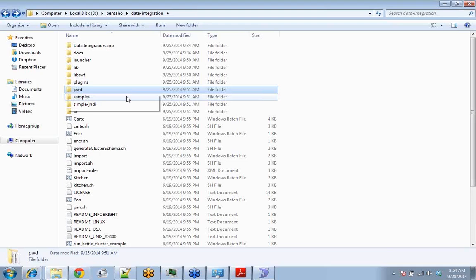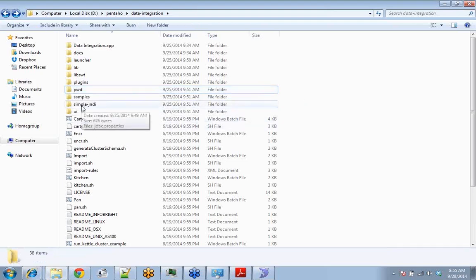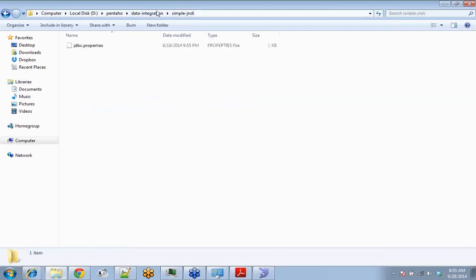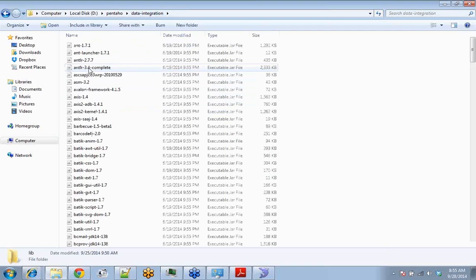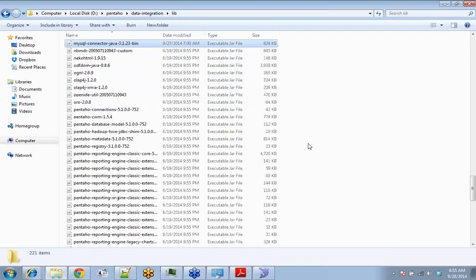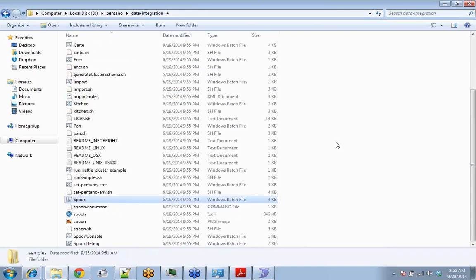If you are using cross-product features, like in PDI I am using the PRD reporting feature, there is interdependency. So I will have to upgrade both my ETL jobs as well as my reporting templates. Then I can seamlessly migrate. So here in PRD home you will see the lib folder, and inside lib you can directly dump that. There is no JDBC folder separately available here. And then open Spoon.